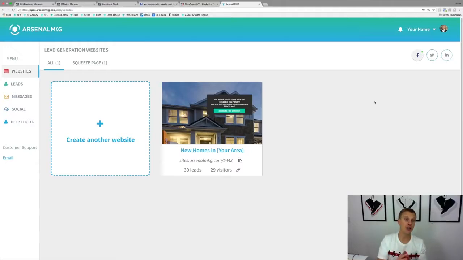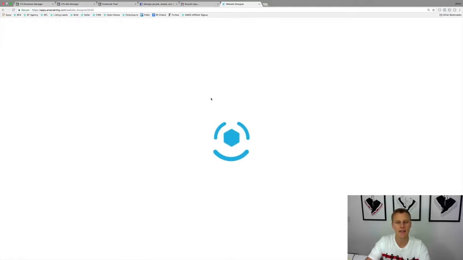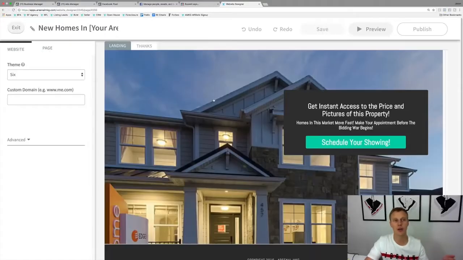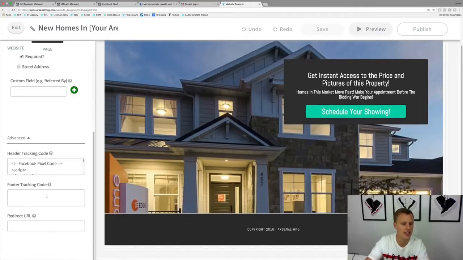All right, so I want to show you guys really quick one other use case. This is inside of the Arsenal MKG software, which I'm sure a lot of you guys are familiar with as well. If we just come in here to the landing page builder, we just click on edit, and then we'll come over to, there's a spot where we can go paste this code as well. So what we're going to do is just come over here to the page section. We're going to go scroll down to advanced, and then you can see right here I've already got a Facebook pixel code in there, but I could just go through and paste this new one in there.